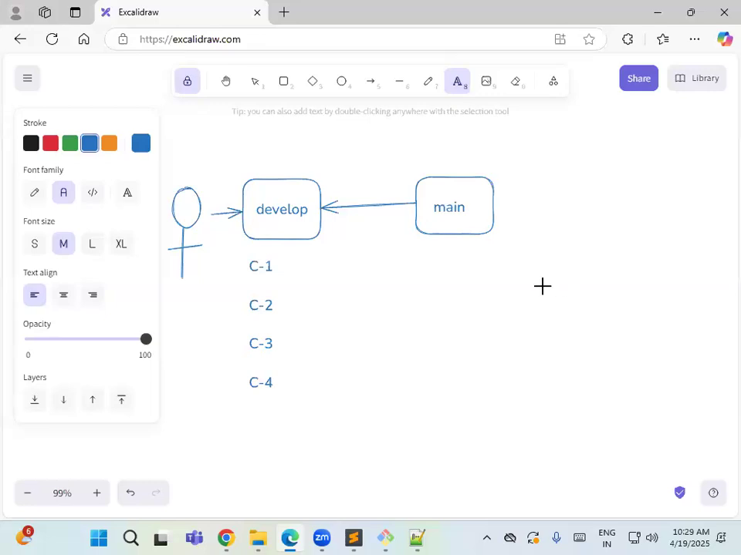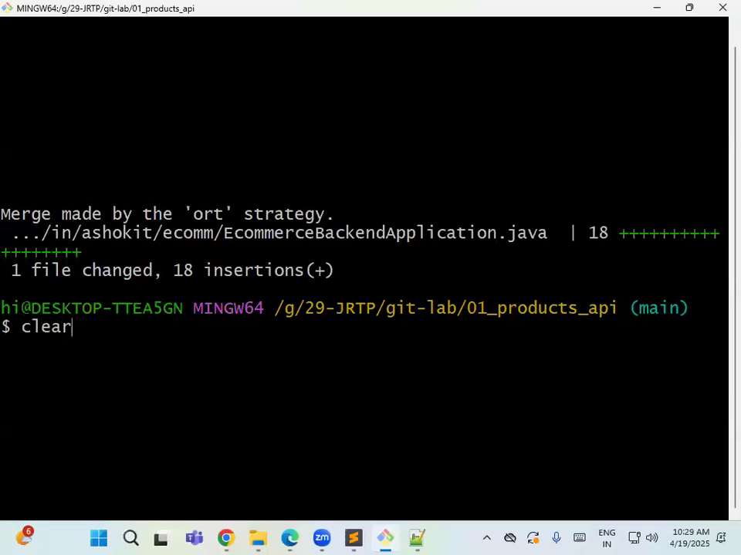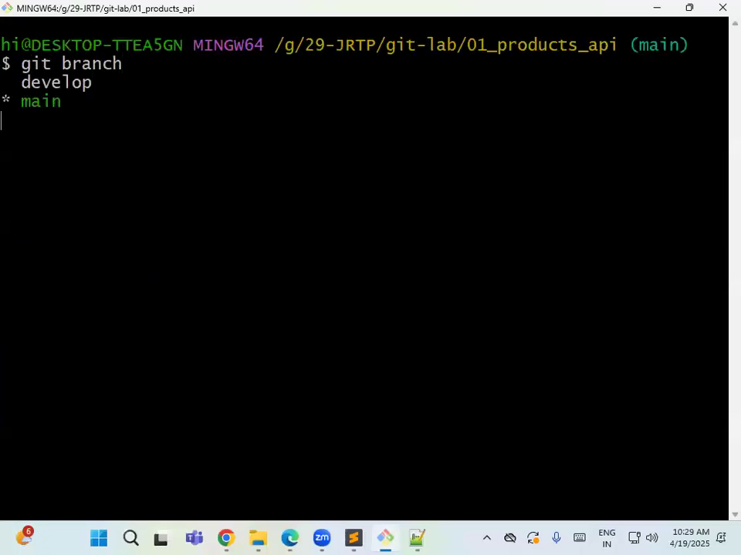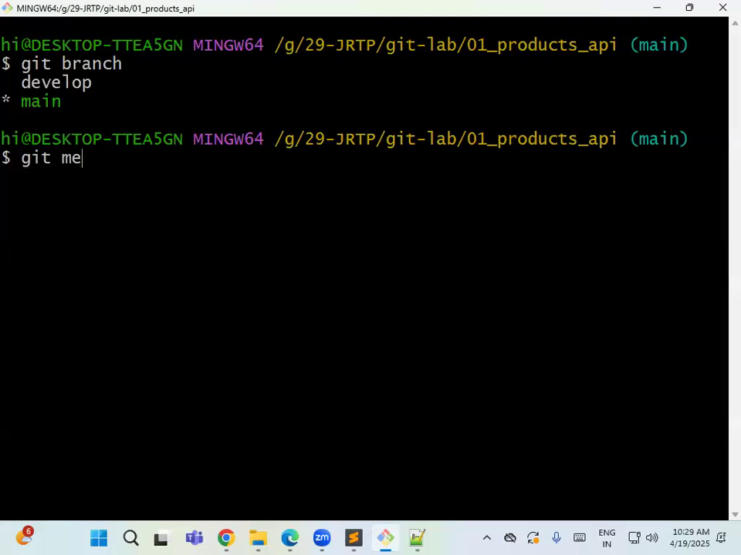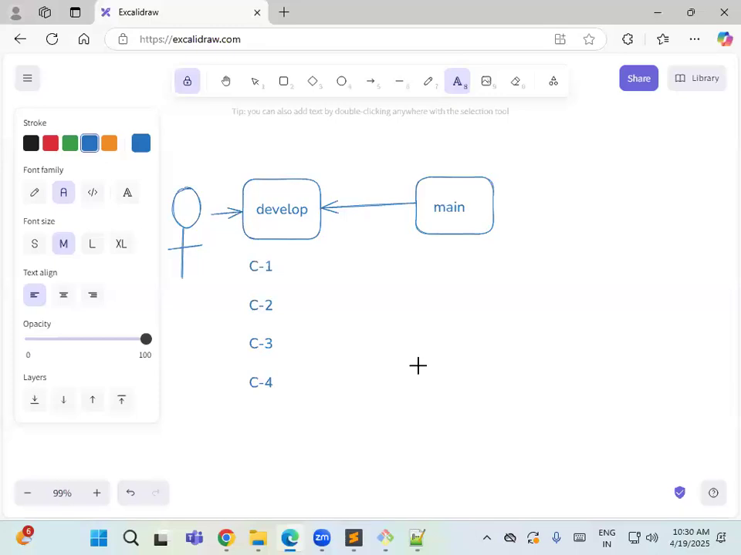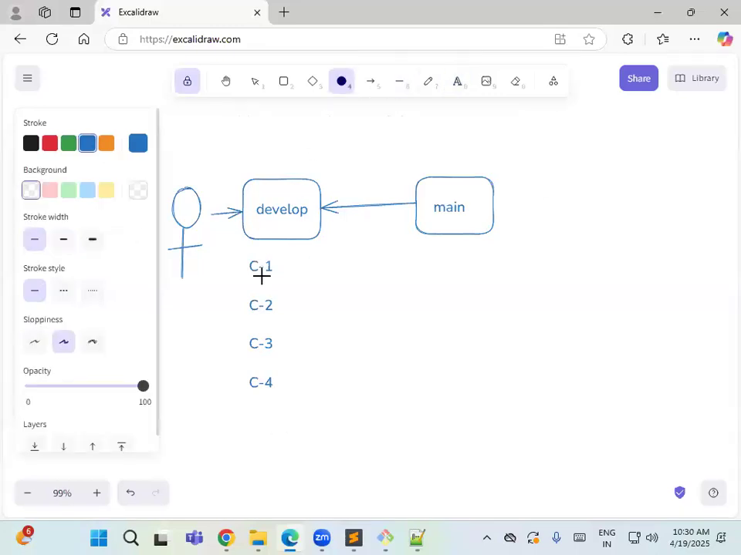If I want to merge, I should go to main branch here. Currently, I will check which branch I'm in. I'm in main branch. Then which branch do I want to merge? Git merge develop. What will happen? All the commits of the develop branch will be merged to main branch. But my requirement is I don't want to merge all the commits of the develop branch to main branch. I want to merge only commit 3. You got my point?